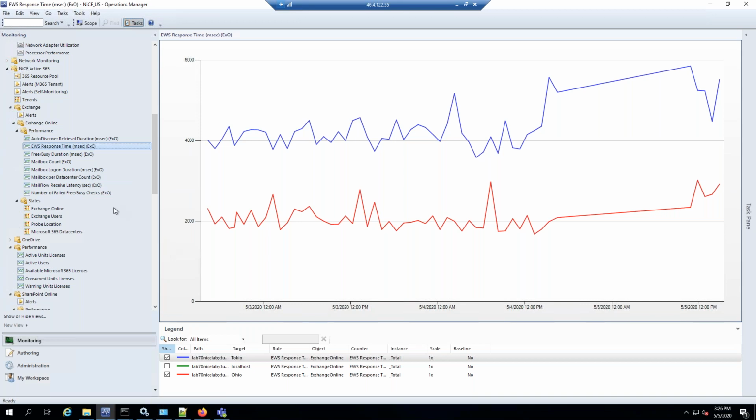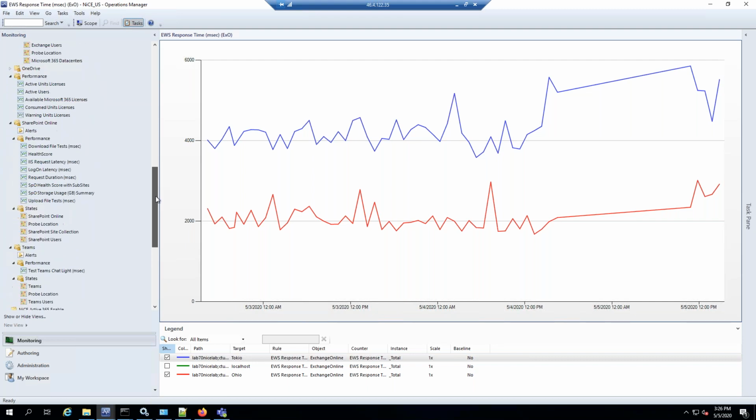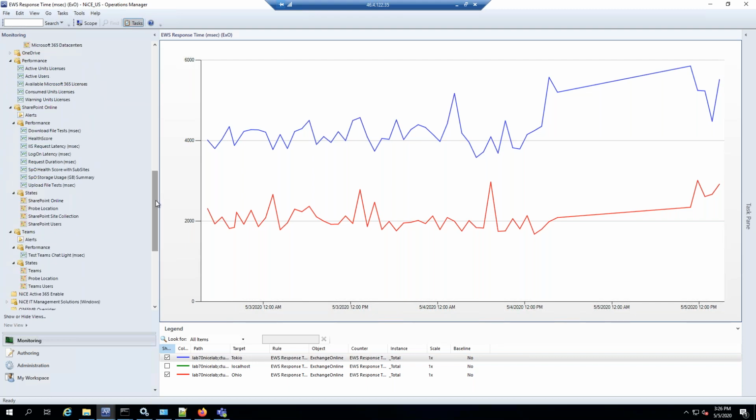Again, I will not go through all the different features. As I said, we can monitor Exchange, and also SharePoint. A few words on that, because every team has a SharePoint site in the background that is created.